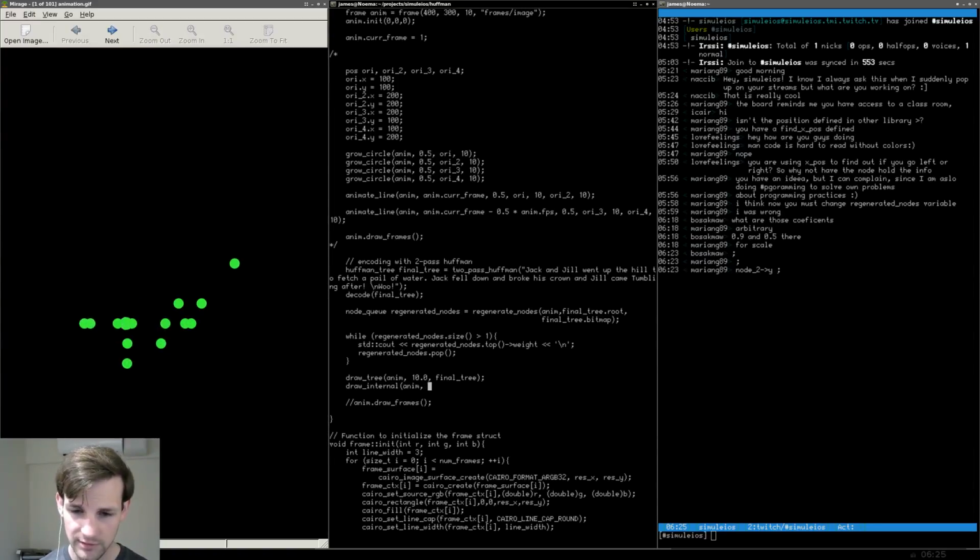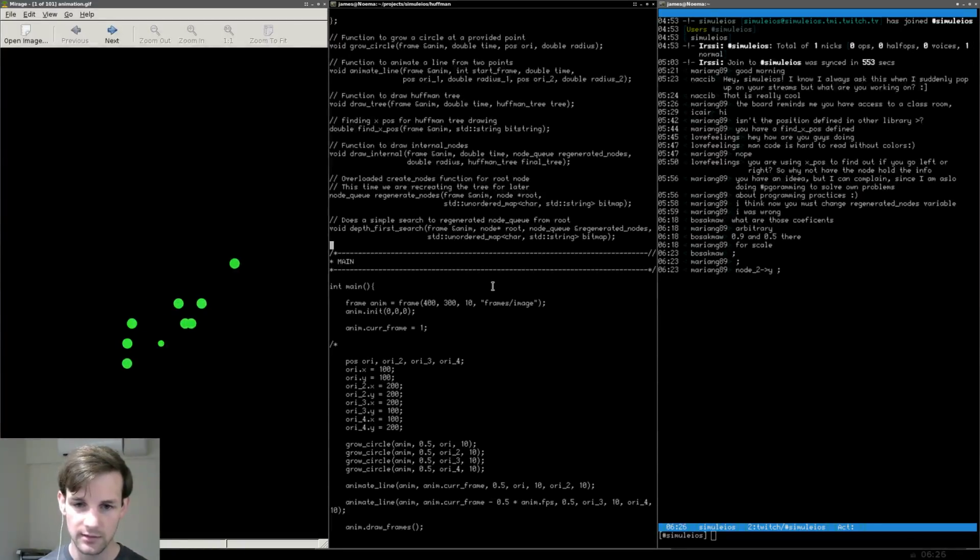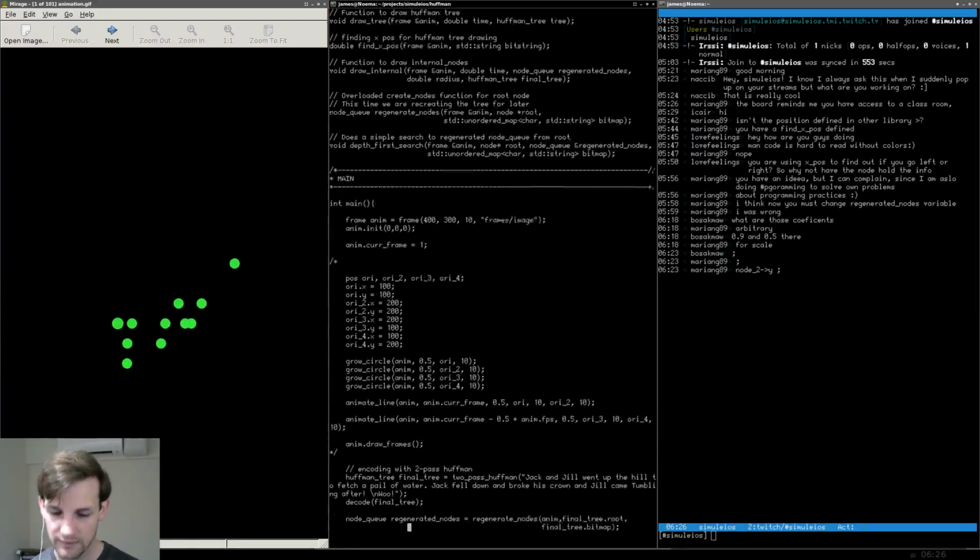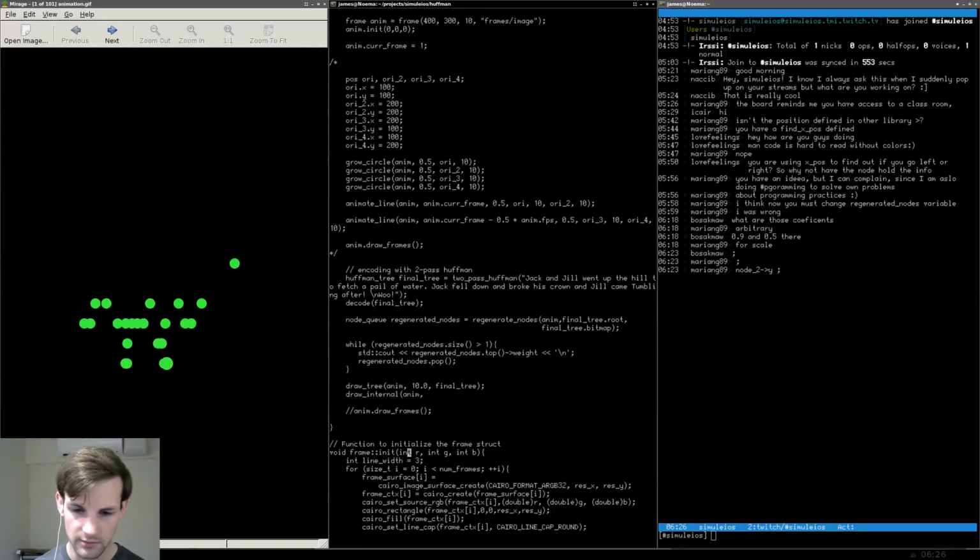And we need animation and a few other guys. What else do we need? We need double time, node key, regenerated nodes, radius, and the Huffman tree. So we want time, regenerated nodes, radius, and final tree. So for animation, let's go here and say time, regenerated nodes, and Huffman or final tree.